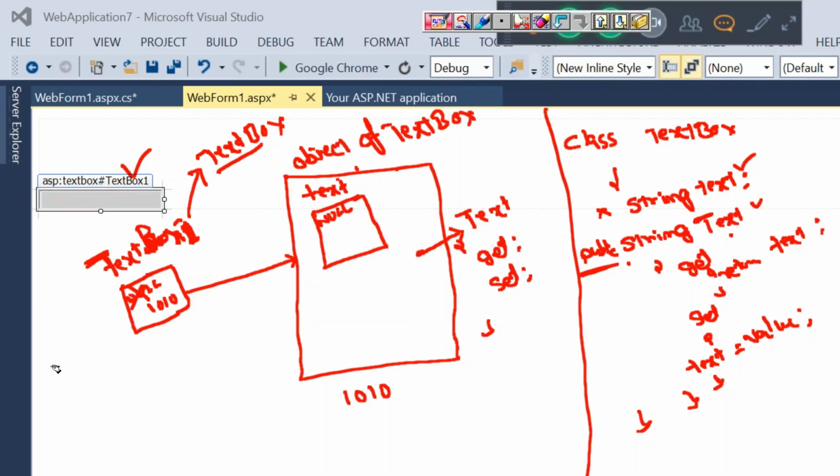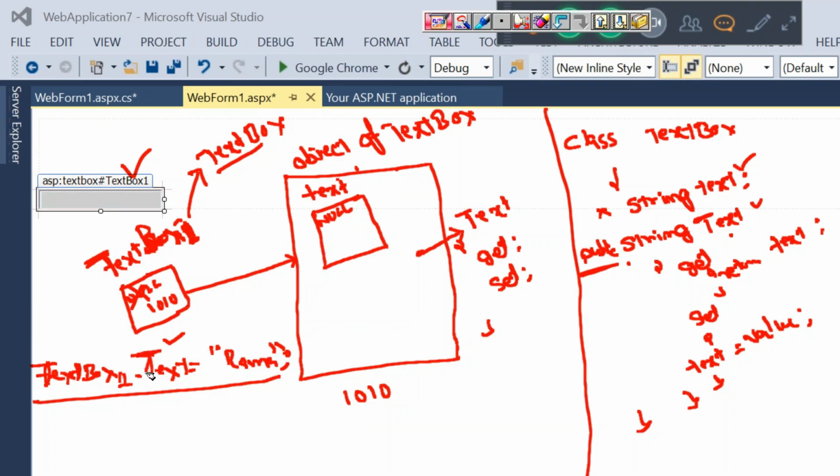Whenever you have written a statement like text box 1, what is it? Object dot property. What is a property? Text equal to value Rama. Whenever you write this line, if this line will execute, are you assigning or retrieving? Assigning. When you are assigning, this text is what? Variable or property? Property.